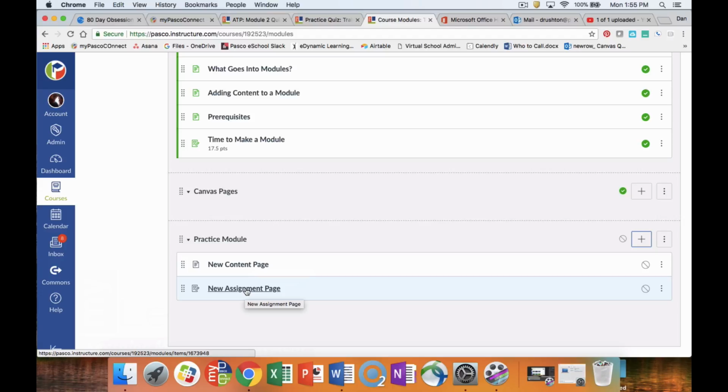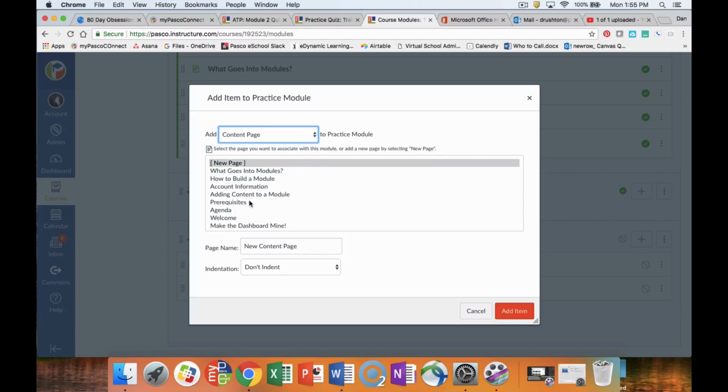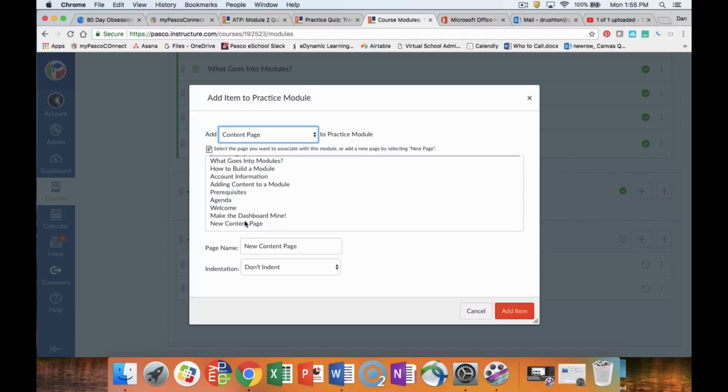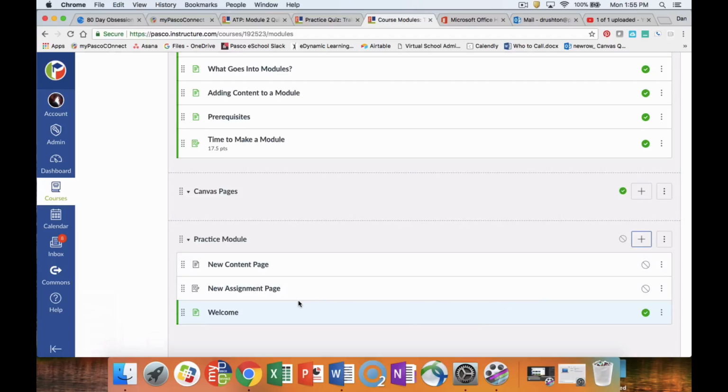What you can also do is, if you have pre-made content, so you've made your pages, you've made your quizzes, you've made your discussions, you can go in and add those completed. So again, we're going to click Add, and let's say we want to add a page. We made a content page. I've got a whole bunch of content pages, so I find the one that I want to put in there, and it's going to be our welcome page, and I'm going to add the item. And that item is now added in there. Because it's published elsewhere, it's going to show up published here.